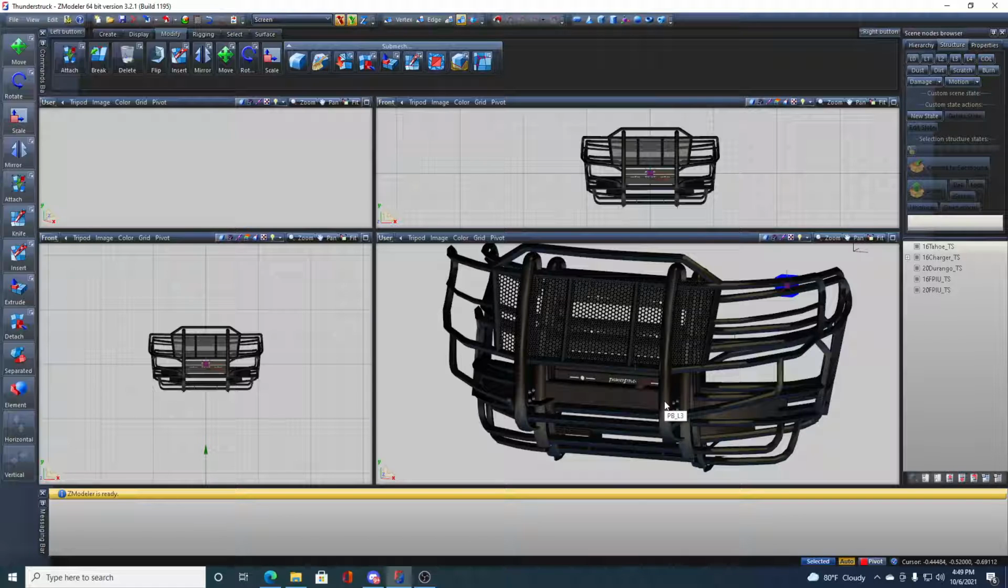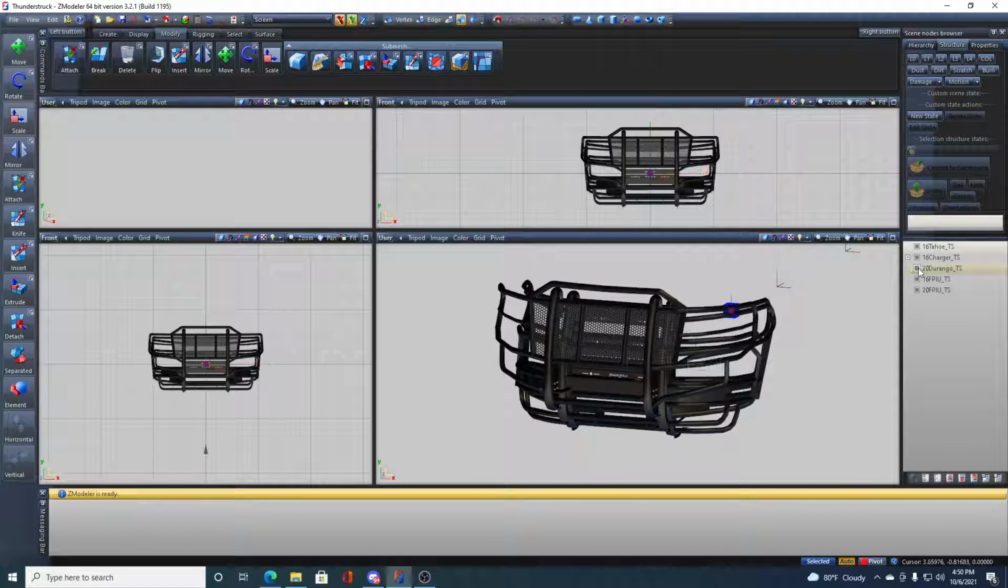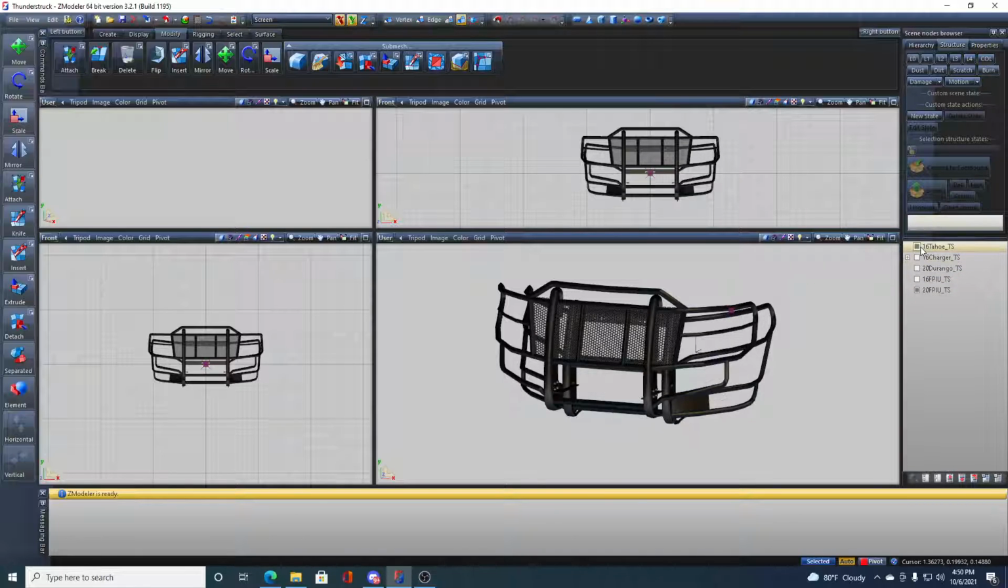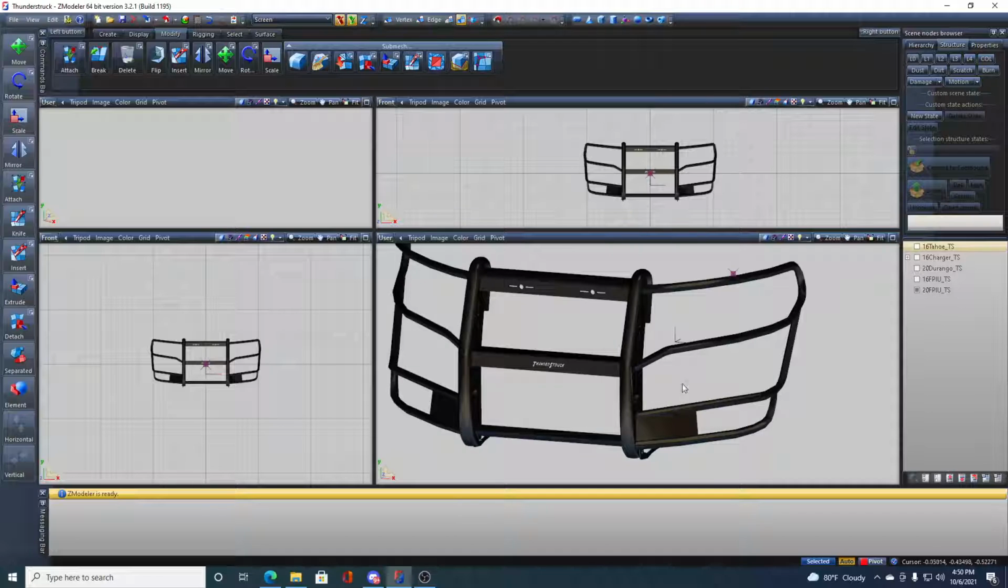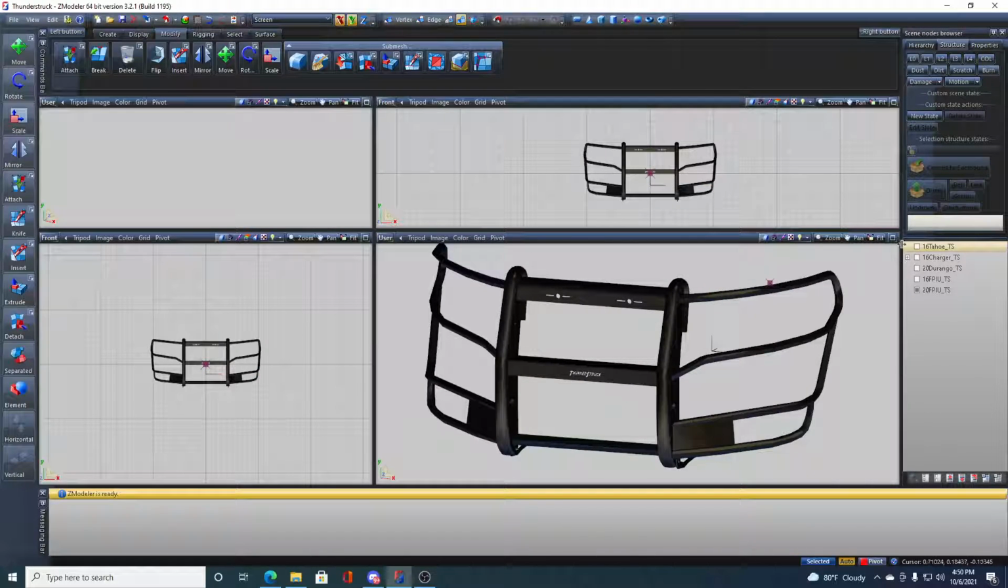with some ZModeler tips. So what I'm going to be doing today, of course you can tell by the title of the video, I'll be showing you how to fix your objects from flipping whenever you mirror them. It's very, very simple. Most people don't know about it. For today's example, I'm going to use a Thunderstruck push bar that I recently made. This particular bar I've selected here is for a 2020 FPIU.